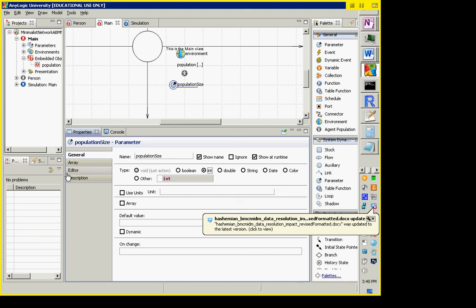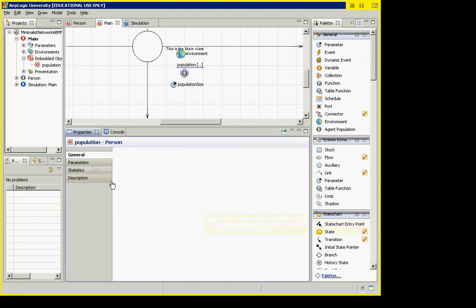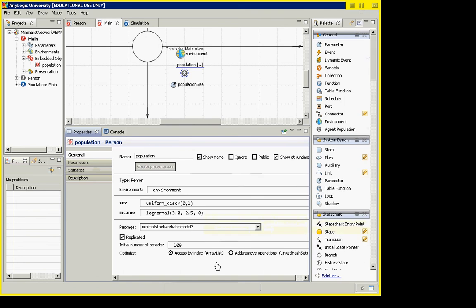Okay, so let's go to population. That's where it's specified. It's up in general. Okay, so where do you think we need to put a reference to population size? Yeah, down here, initial number. So we'll put in population size. Not 100, sorry, put in population size. Okay, so that's great. Now, we have this parameter called population size.